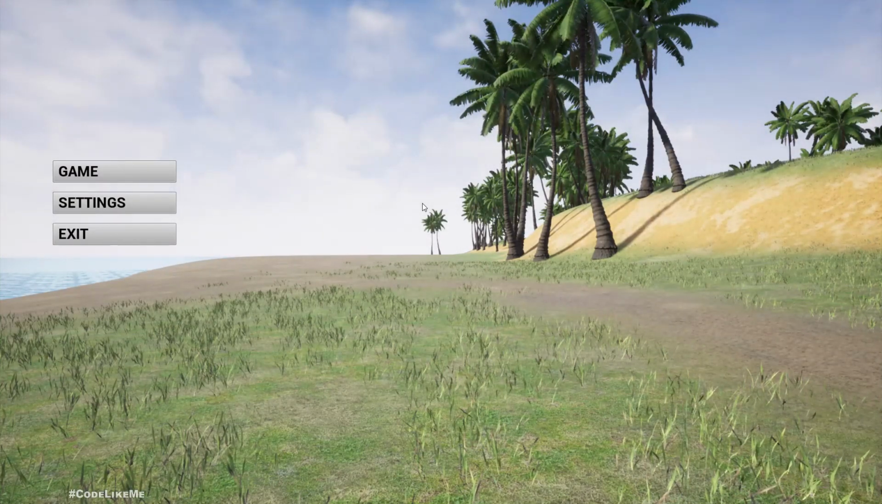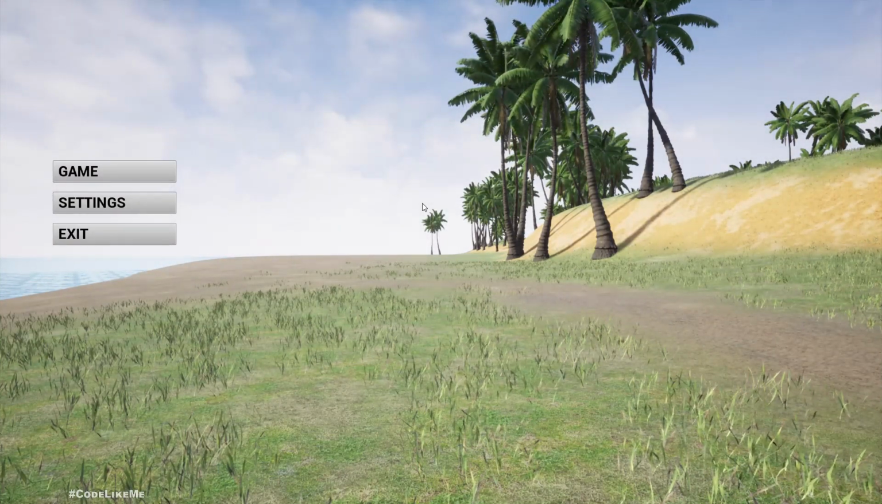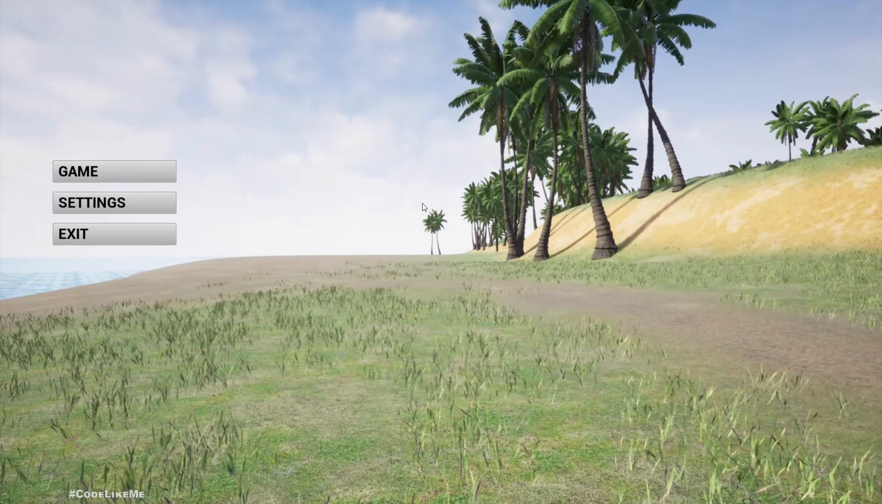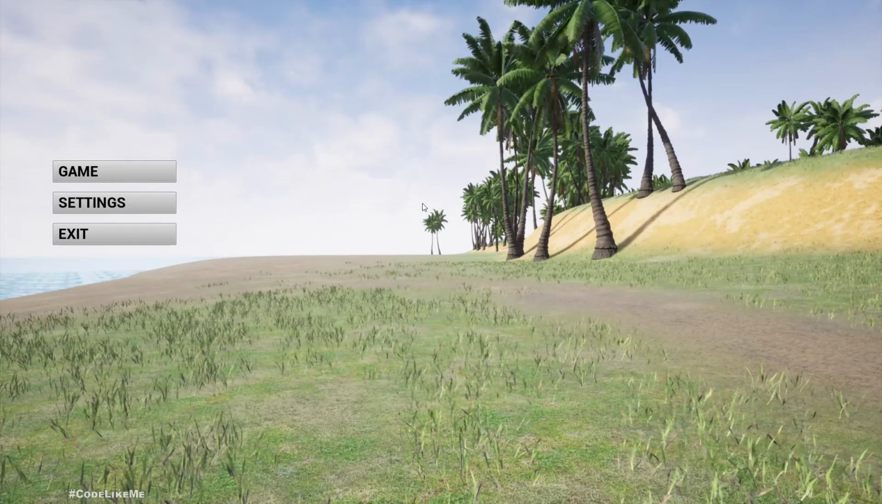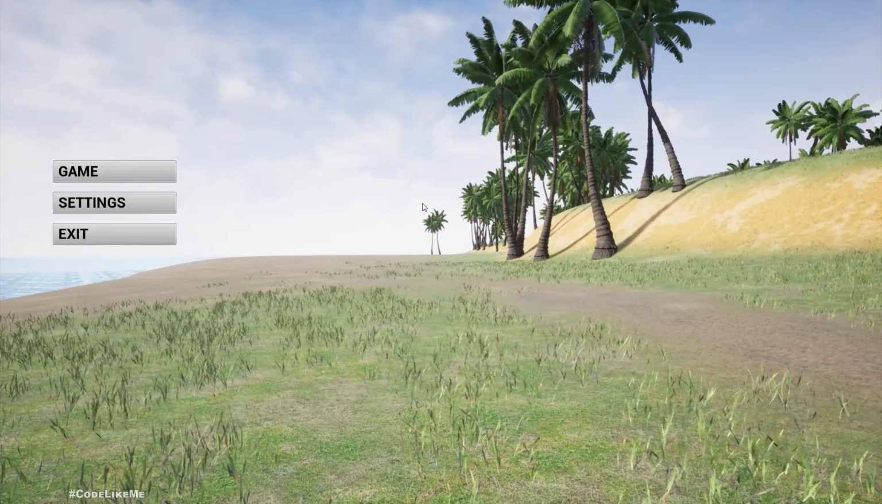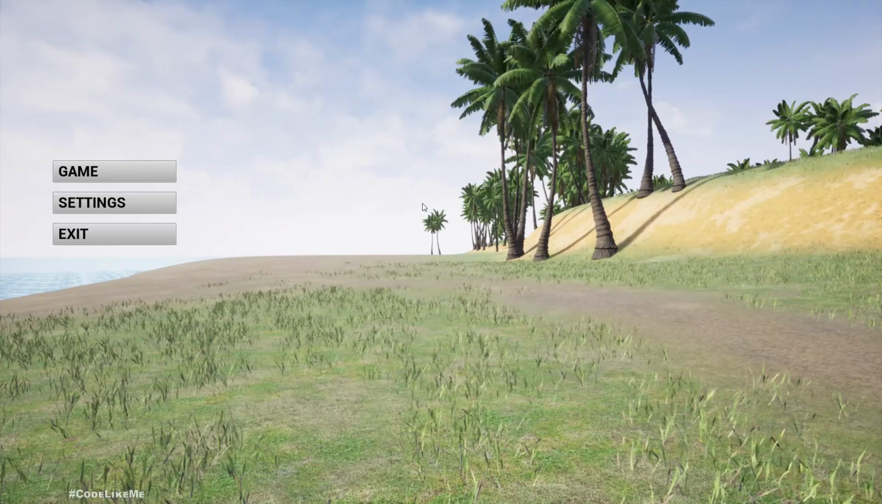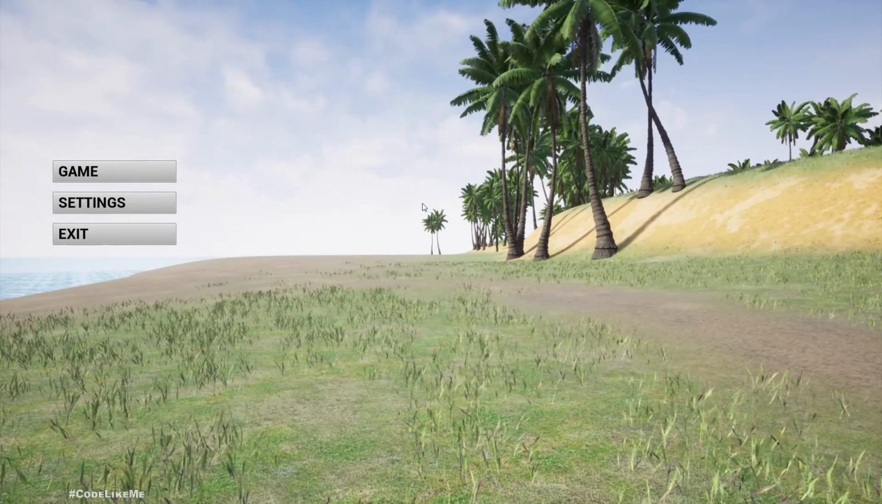Hello everyone. So today we are going to implement a separate level for the main menu, because last time we had used only the game level. We only had one map or one level, which is the game level, and I also showed the main menu in that level.